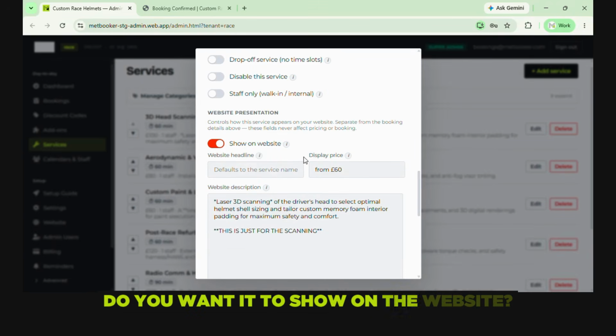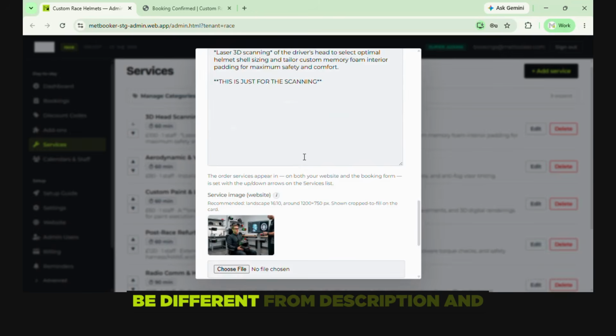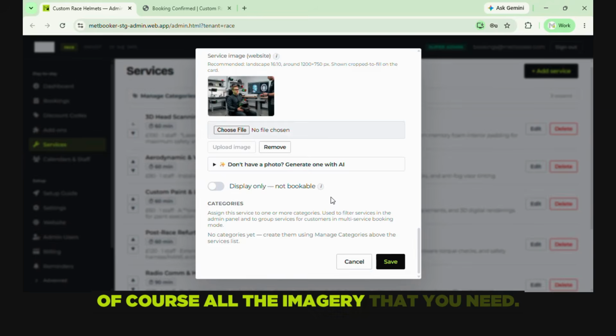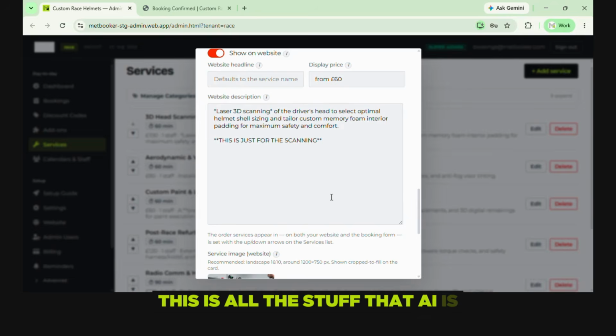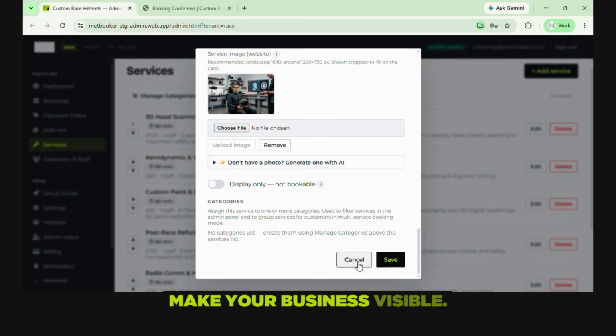Do you want it to show on the website? The website description can be different from the booking description, and of course all the imagery that you need. This is all the stuff that AI is finding to make your business visible.